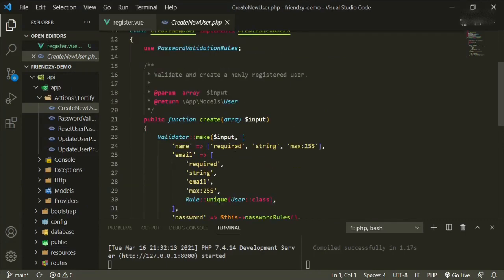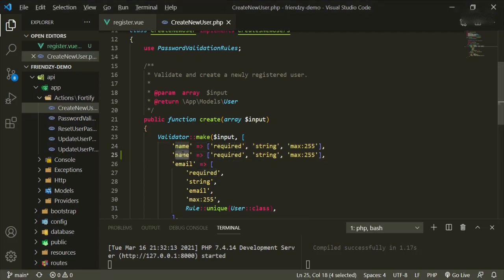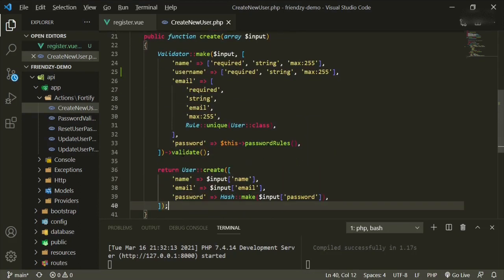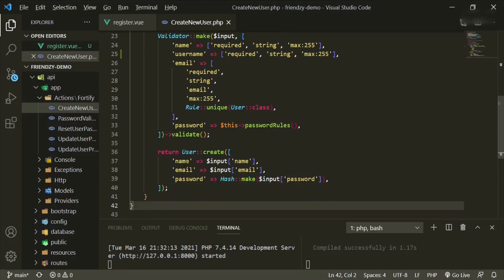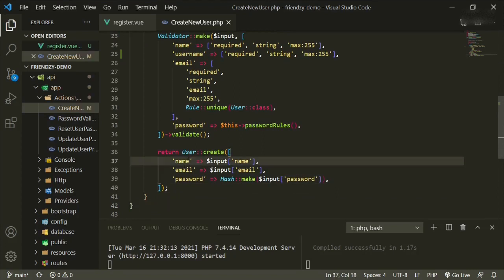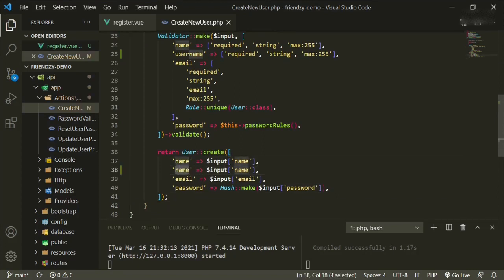So we need to change that in here first. So we're gonna come down, we're gonna go right here, and we're gonna copy paste. This is now gonna be username, and then we're gonna come down to the user create, and we're gonna do the same thing here. So copy paste, and then we'll change this and this to username. Now keep in mind these are coming from Fortify. Okay, so it works a lot like the old Laravel UI that we used to have.